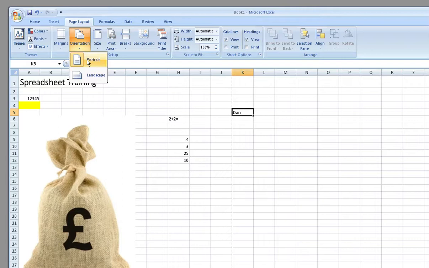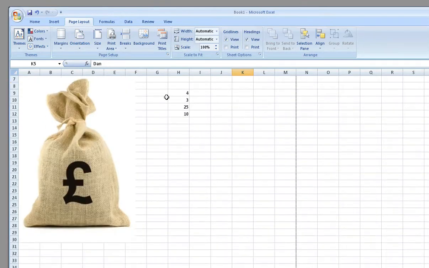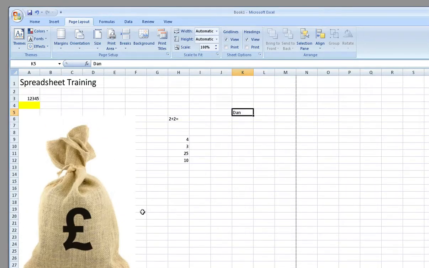You might go back to paintings or something else. Okay, so let's see what happens, and particularly what we're looking at is the dotted line here and where Dan is. Let's see what happens when we change from portrait to landscape. Okay, so the page is rotated sort of 90 degrees, and so it's a lot wider but not as tall.